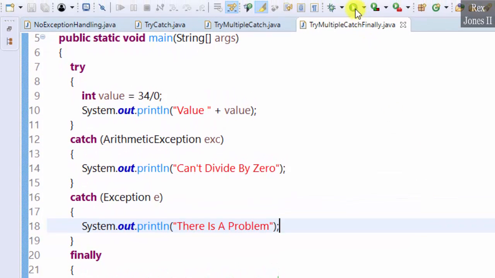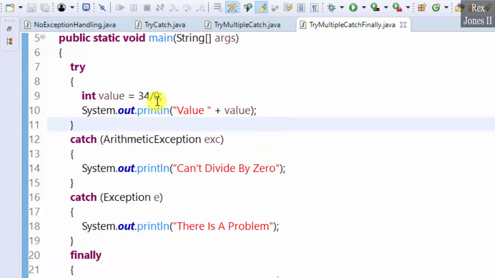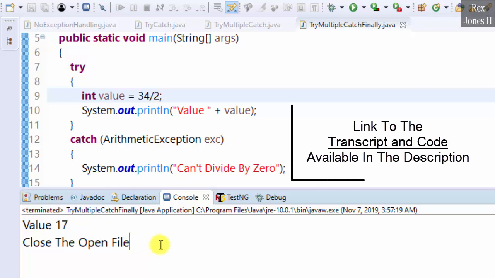Let's run. And we see can't divide by 0. Close the open file. Remove the exception by changing 0 to 2. Let's run again. There is no exception. Value equals 17. Close the open file. The print statement for finally also showed up. That's it for how we handle exceptions.